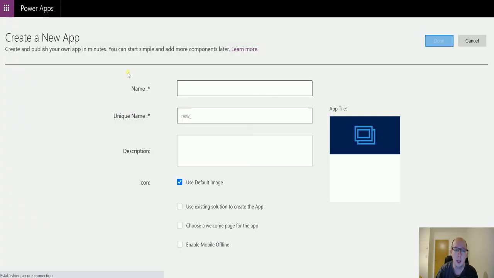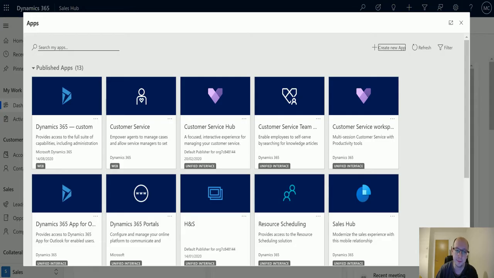What this does is launch the model-driven app creation. So this takes you through to the screen to actually create a new model-driven app. This is not the Canvas app designer that some of you might be used to. This is a model-driven app designer, and the first thing it's asking us for is name, unique name, description, default image, user solution, these things that we're kind of used to when we look at model-driven apps.